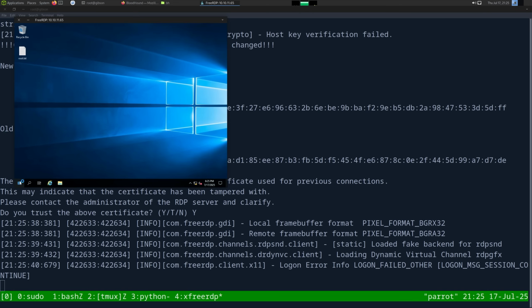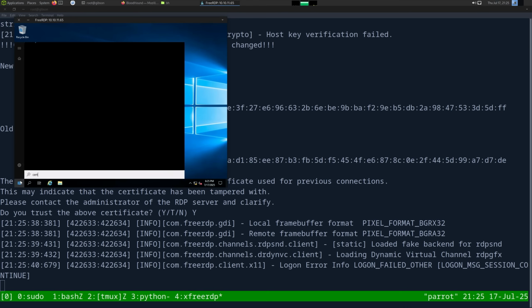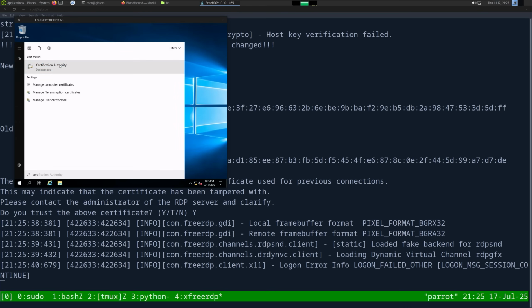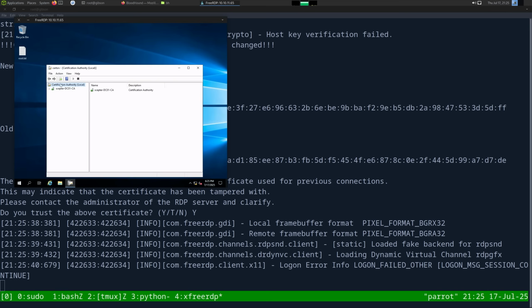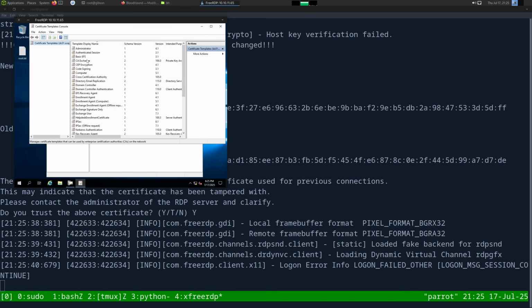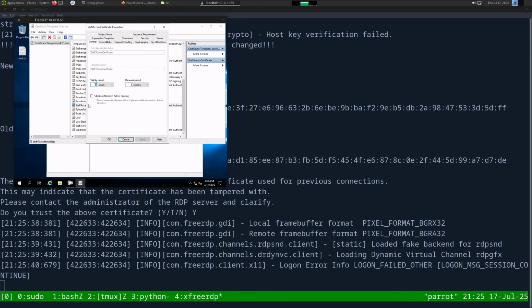So this will give me RDP, which makes it very easy to just browse the box as an admin. And I'm going to go into the certificate authority. And we're going to look at the permissions of this certificate, right? So we have to click manage on certificate templates, and that will pop up this screen. And we want to go to the, what is it, staff access certificate.